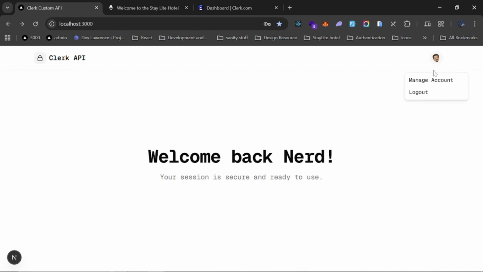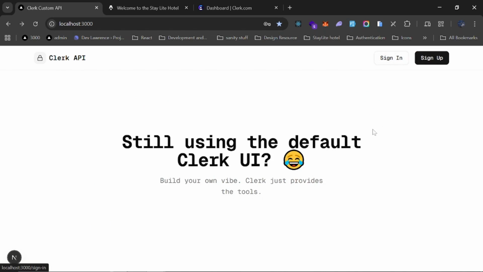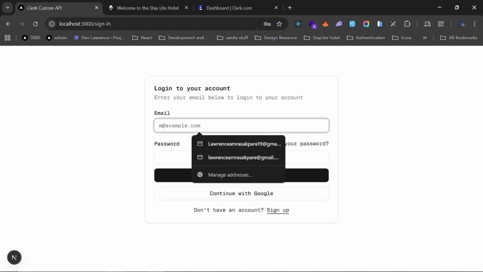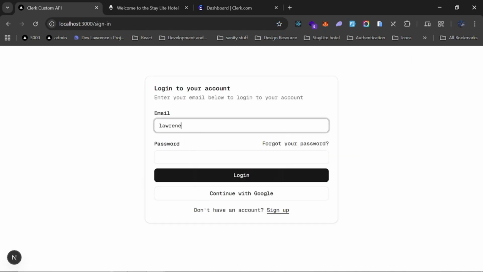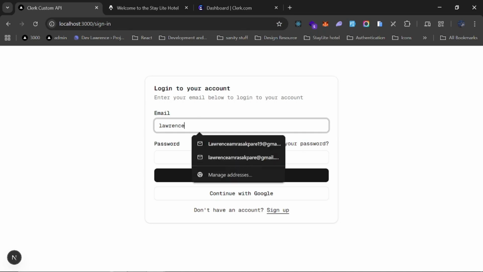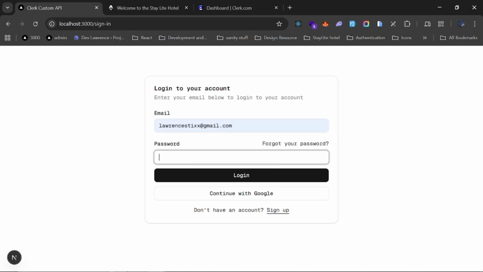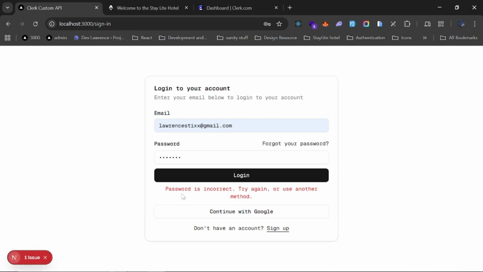So one thing I can do is to log out. So if I click on log out now and I click on sign in again, and try to enter my email, and for the password, let me just say 1 2 3 4 5 6 7, and I click on login, we should get an error that says password is incorrect, try again or use another method. So all these errors you are seeing, I was not the one that wrote them, they are from Clerk. Remember I said we're using Clerk's API.